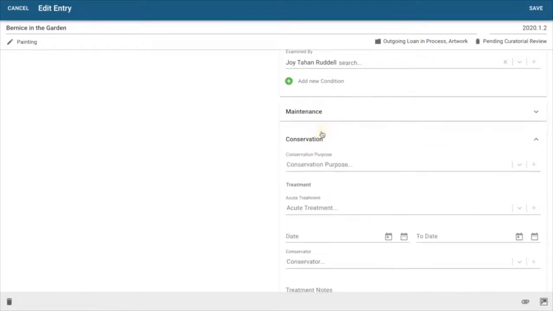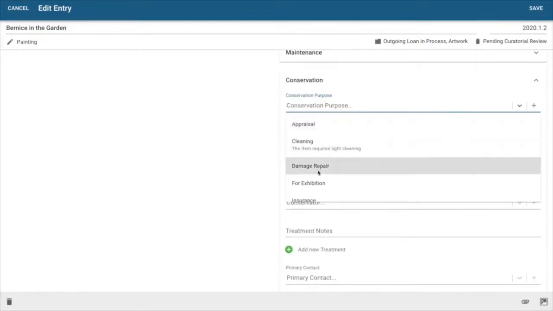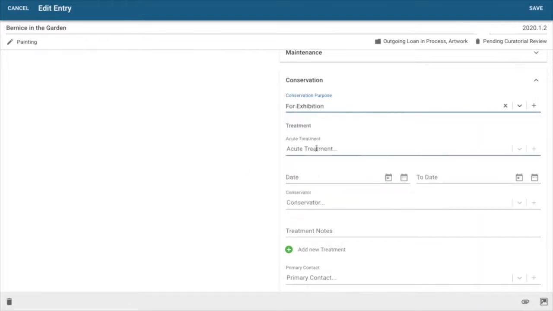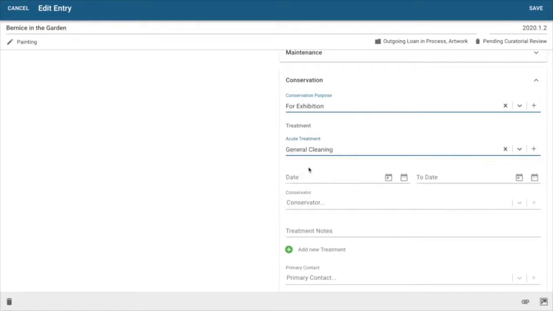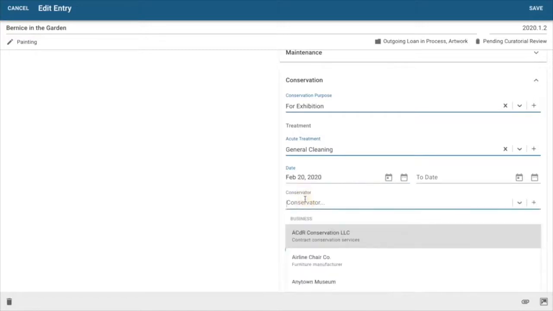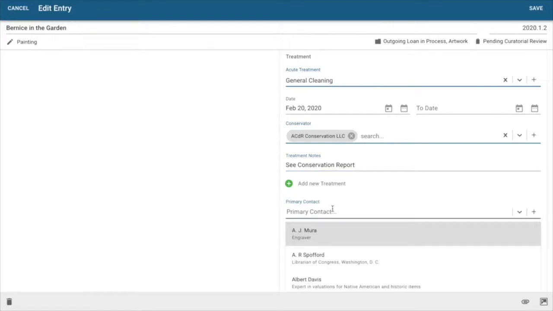So now I'm going to select my conservation expansion panel here. And I'm going to enter the reason for conservation. In this case, it's going out for exhibition. The acute treatment was a general cleaning, so I'm going to select that. The date that was done was February 20th, 2020, and the conservator was a firm called ACDR. Treatment notes, I'm going to say see the conservation report.